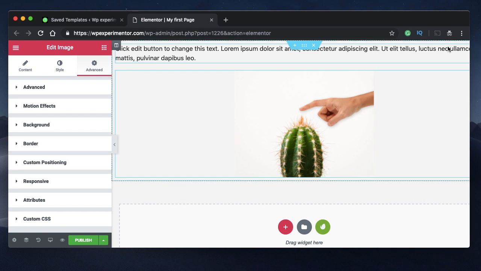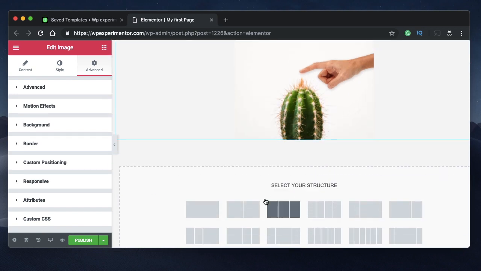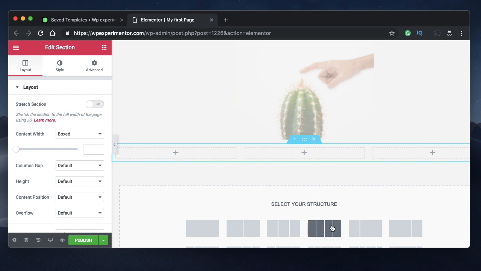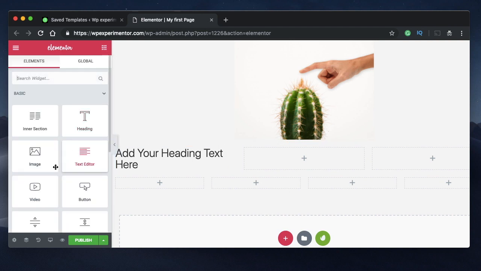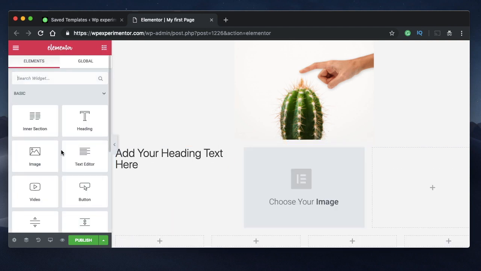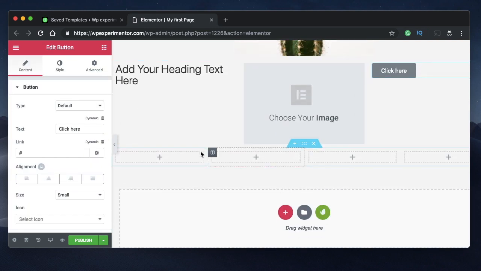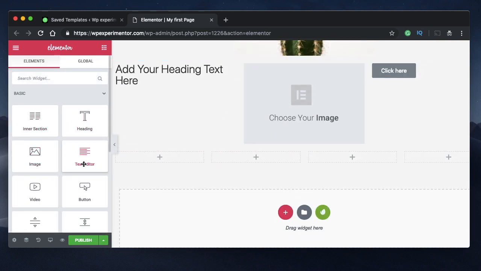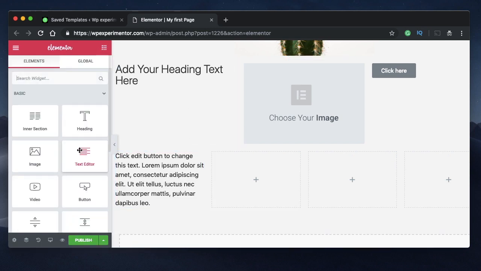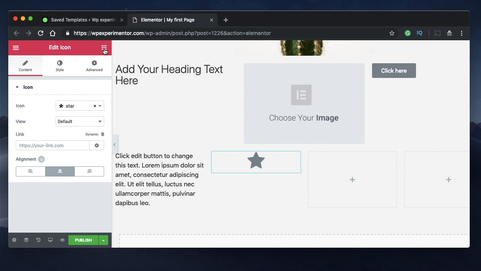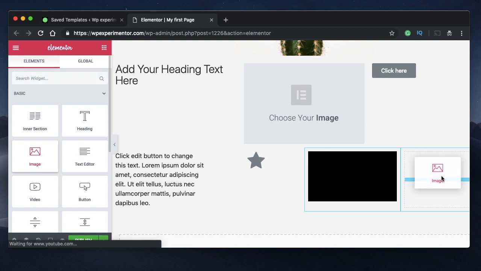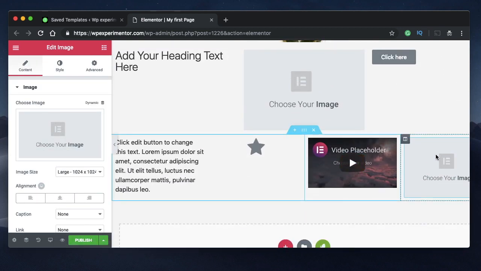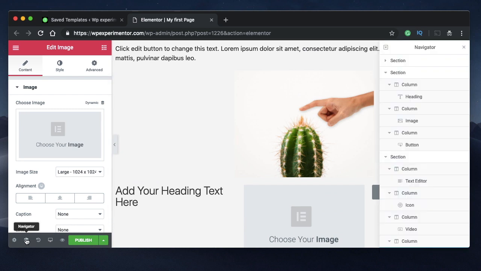So let's add a couple of other sections and columns. So I'll add a couple of other widgets to the second section. I'll not fill in any content because I just want to show you what it is. We'll discuss each and every widget later. So just like that, I've added a lot of widgets. Now I can click on this and it will show me what my website is made up of.